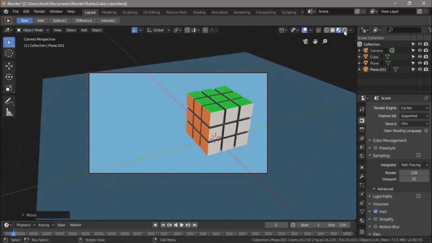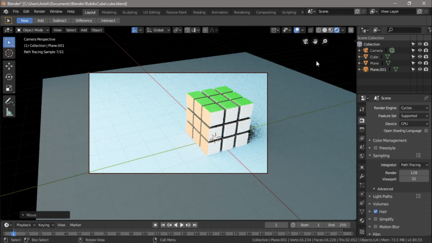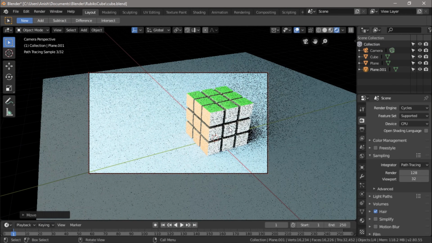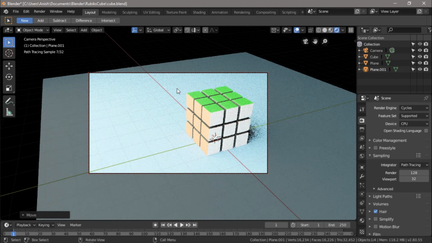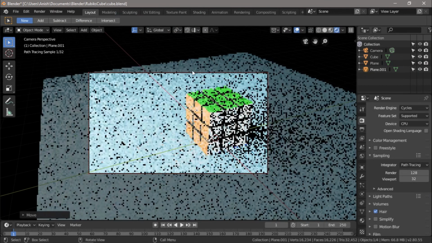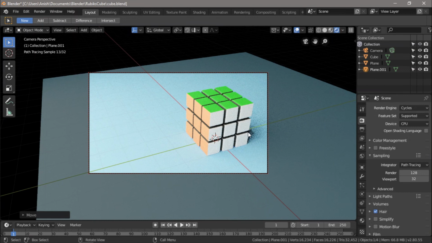So now when we go to our render view, you can see that our Rubik's Cube is now viewing clearly. But because the light strength is very high, it has desaturated our colors. So let's fix this by going to our settings and decreasing the strength of our light. Let's decrease it to almost 10, and now it is looking a little perfect. I also want to move the light a bit backward so that it is not as strong as it is right now.